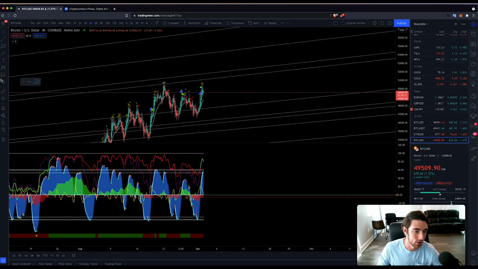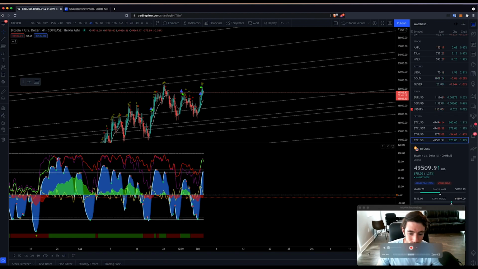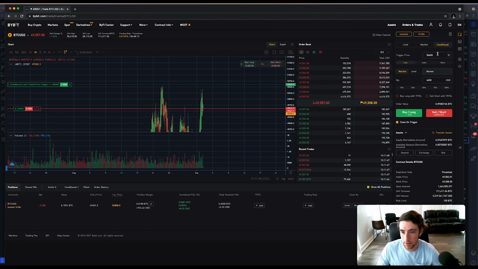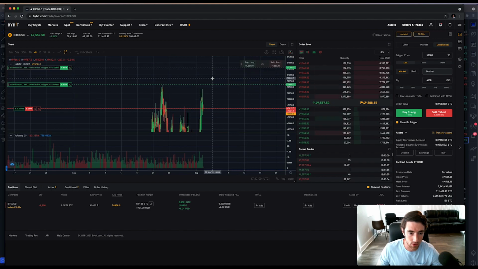What was that number I told you above that spider line right here? We want to do 51. Let's say 51,300, I guess. Yeah, let's do 51,300. Same thing. Keep everything default. Buy long, close on trigger, and that's there. So that's our 2 stop losses.